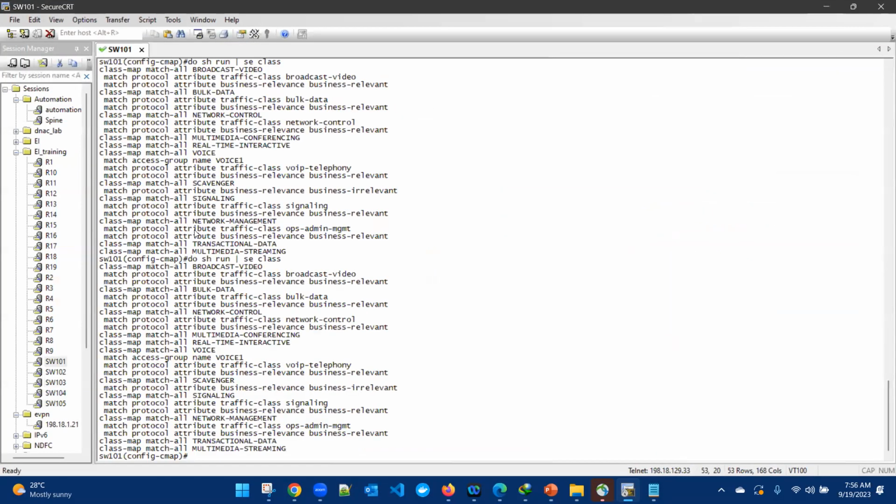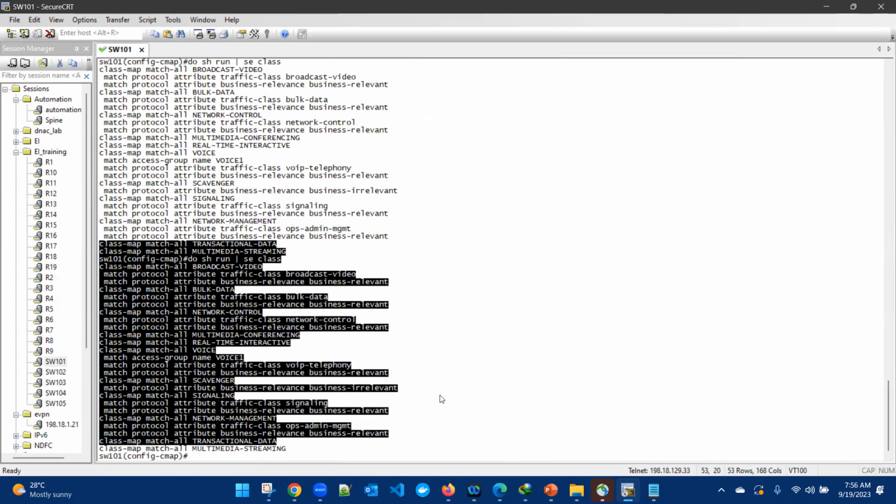But till this point, do you have any doubt? Any doubt you have till this point? Simply creating the class, right? And matching the protocol and access list. Very simple.